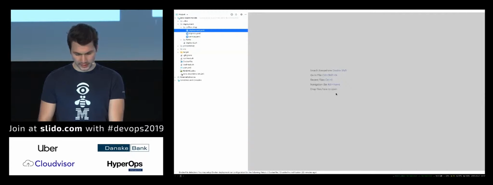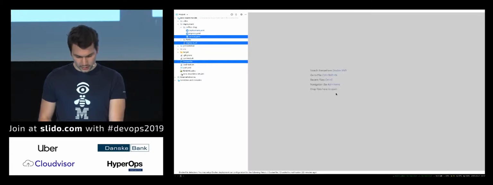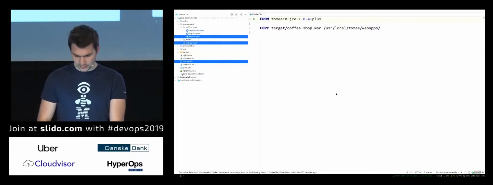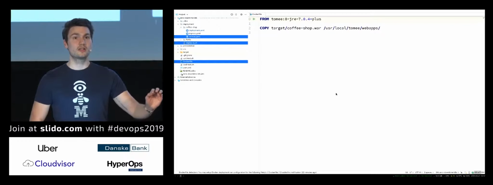Let's deploy something here. Very quickly, just a poll. I think all of you are familiar with Docker and Kubernetes. Hands up.